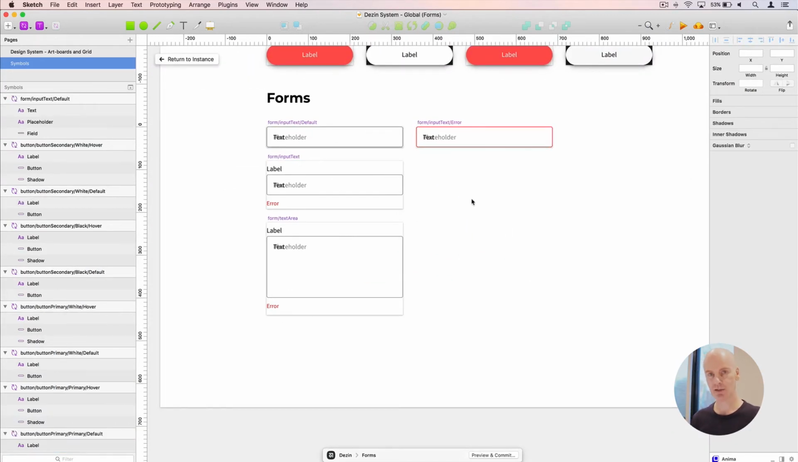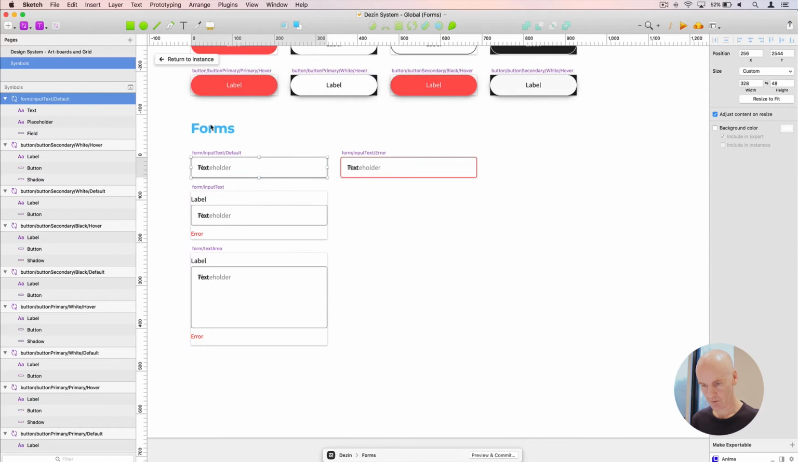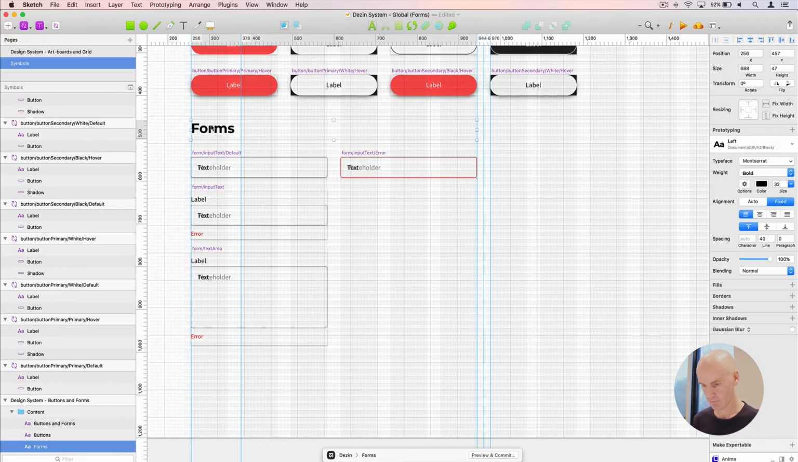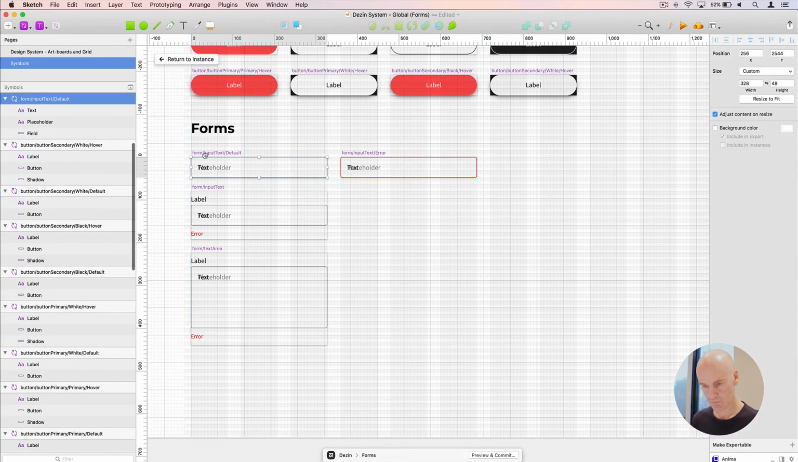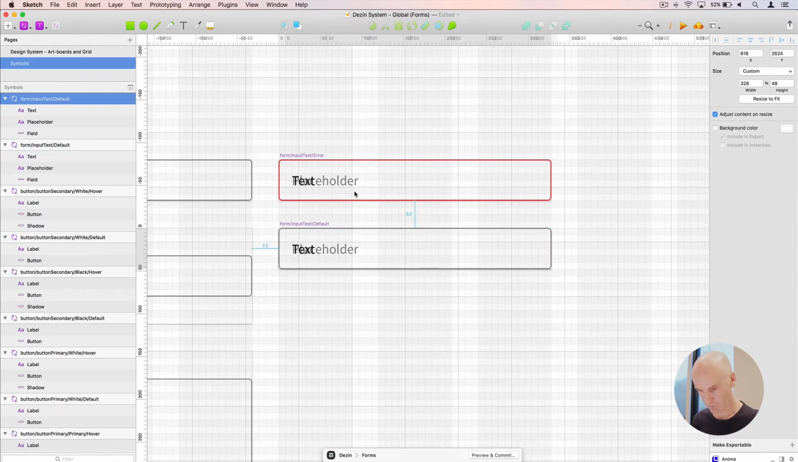Okay, now we've got select, which is a drop-down box. Now we could make this a nested symbol and add a symbol for like a down arrow or an up arrow into it, but let's keep them separate. Let's turn on our guides. Duplicate the first one, move it down to here. Move it into place. Change its name to form.